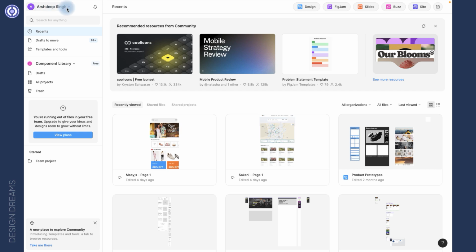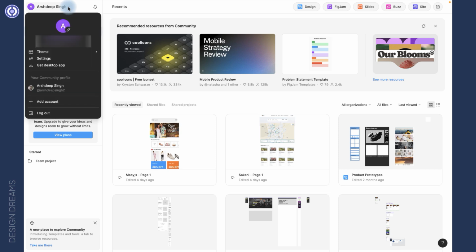The first option is your account name. Since I am logged into my account, which is my name, Arshdeep Singh, if I click on my account name with the drop down, you will see additional options. And in these additional options, you have theme. You can choose dark, light, or system controlled themes. And below that, you have settings.